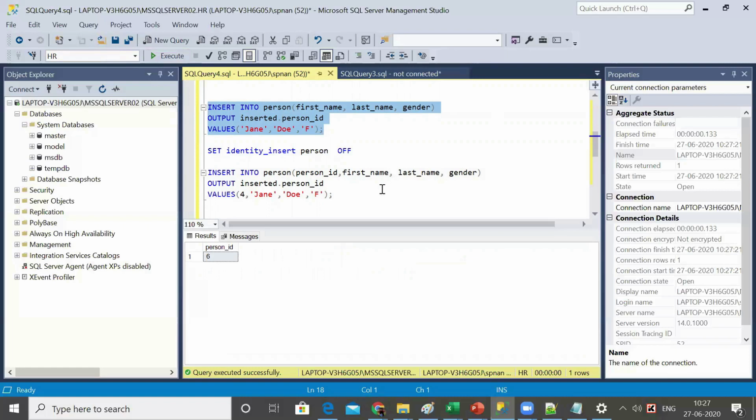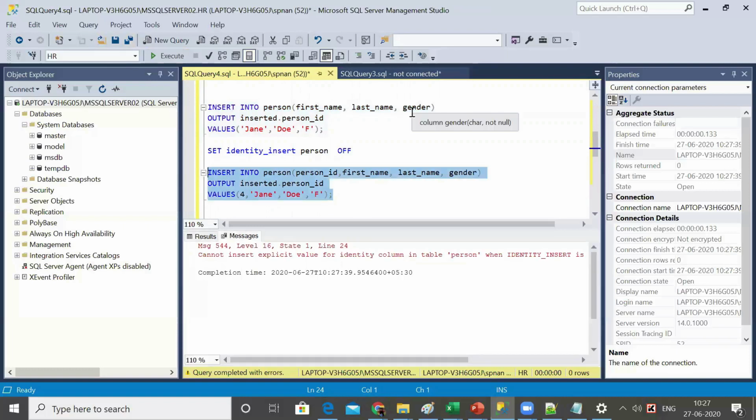Now can I insert manually again? Let's try it out. You cannot do it. The reason is you have to set the identity insert on again. So we have seen this example of how to manually insert for an identity column.